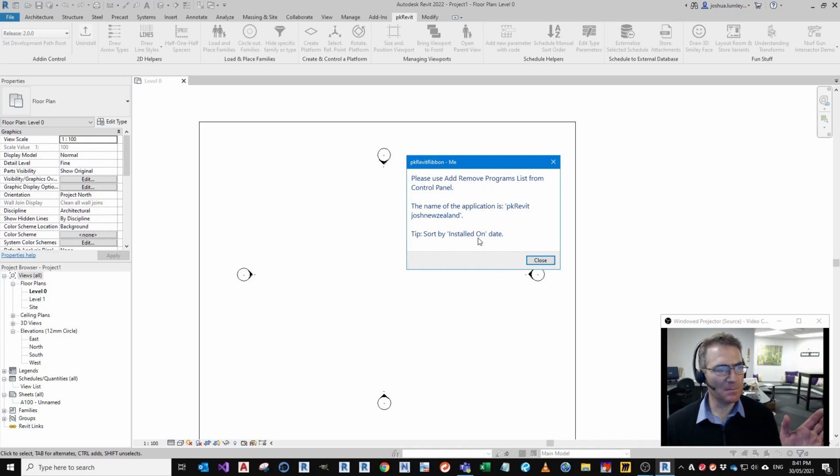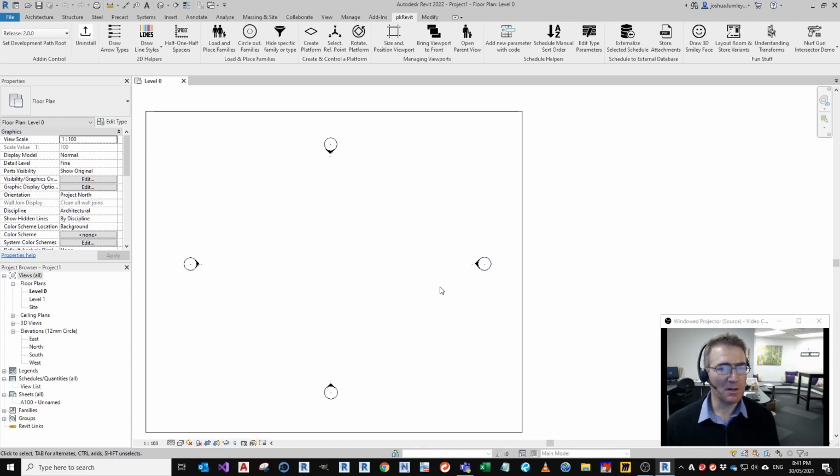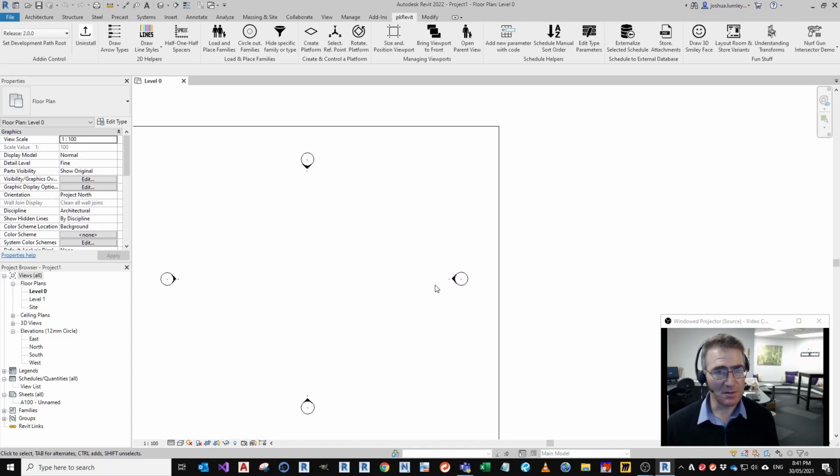All you've got to do to get rid of it, if you don't like it, is to go to the Add Remove Programs list from the control panel, and the name of the application is pkRevit Josh New Zealand. If you sort by the install date, it goes to the top of the list, and there you can get rid of it. There's no silly pop-ups or sorry to see you go error messages.